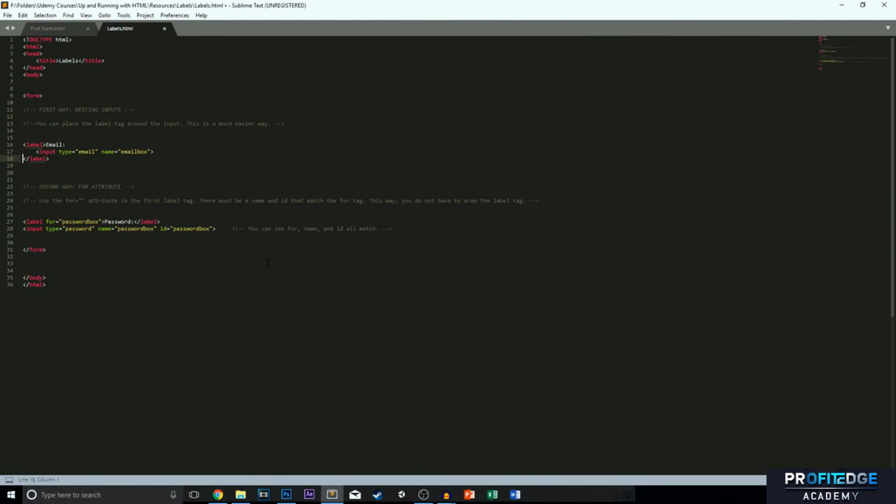But then there's a second way, where we don't have to wrap the label around the input, and it's using the for attribute. The label tag is on its own line, and the input tag is on its own line. The name, ID, and the for attribute in the label tag all have to be the same. So you can see here, label for equals password box. The name and the ID in the input are also password box.